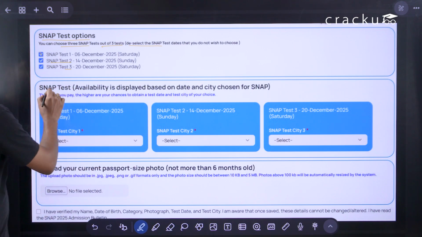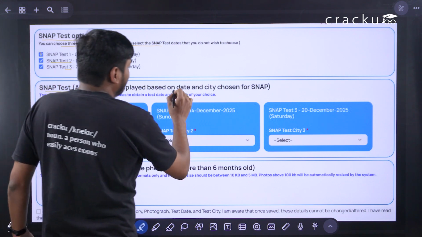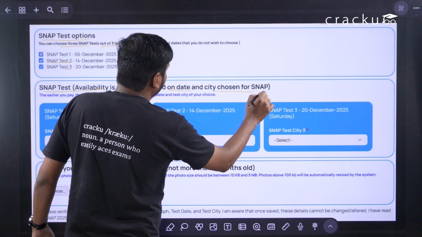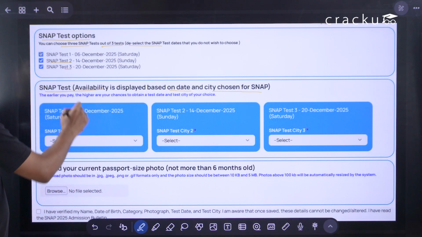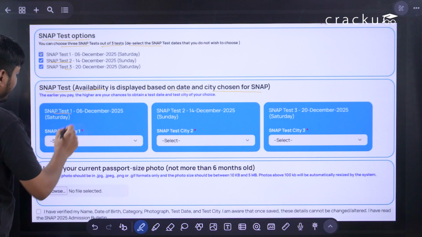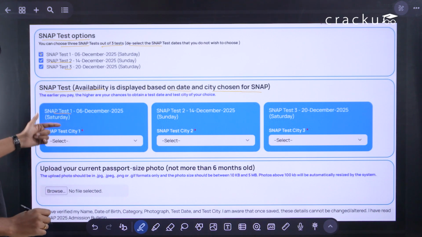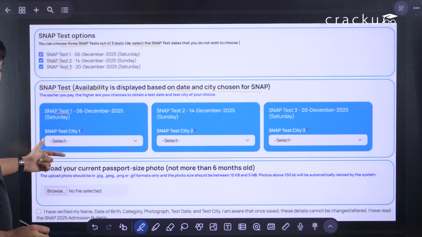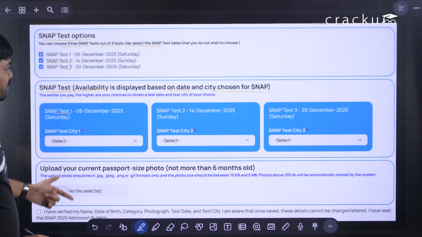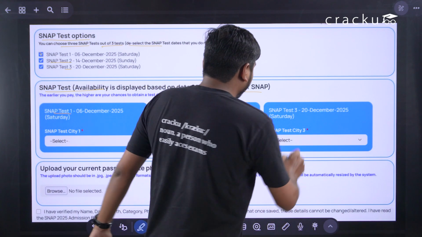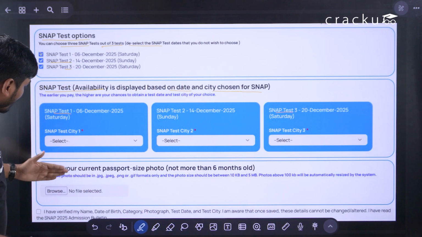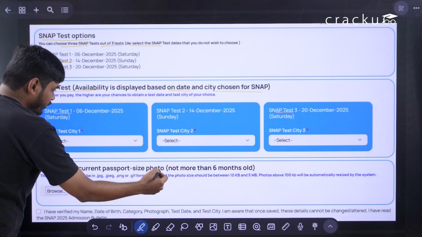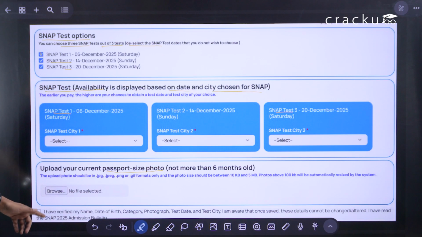Now, on the basis of availability of the date and the city chosen for the SNAP exam, if you select all 3, you will get an option to select the test center city. You can select the test center based on the options available for all the 3 tests, if you are appearing for all the 3 tests. After that, you have to upload your passport size photo. Just click here to upload your passport size photo.